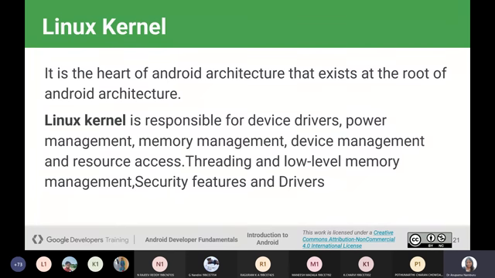Let's say your mobile has only 64 GB of space. So how to manage that, right? And then device management, resources, how to access the resources. All these things are taken care of by the Linux kernel, which is something like an operating system that we look at in the aspect of a laptop or a desktop. There also it is doing a similar job.